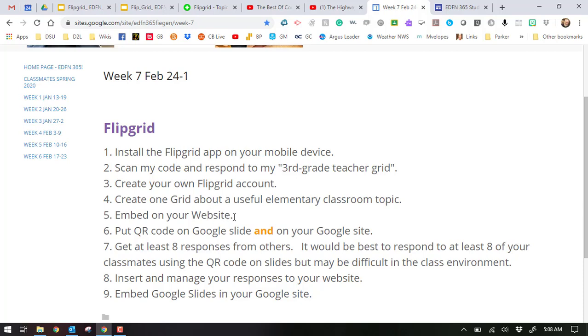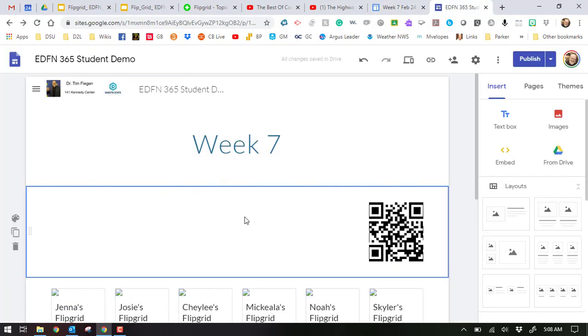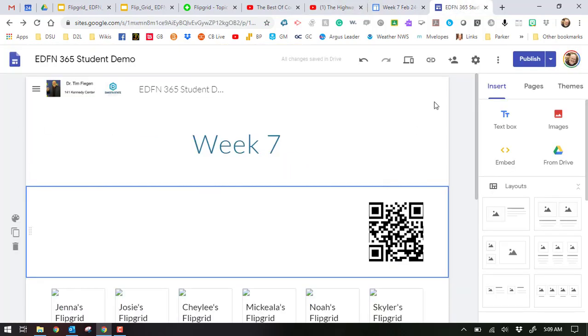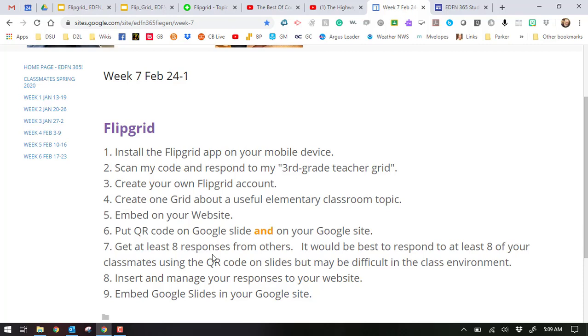And then you're going to embed that on your website here. And then you're going to put your QR code on the Google slide and on the Google site. And big and, so you get them both. Looks like this. And then at least 8 responses from others. And this course is on campus. I could have you respond to each other's, but in this it's really difficult. So you're going to find 8 people to respond, just so you have some to manage is all.